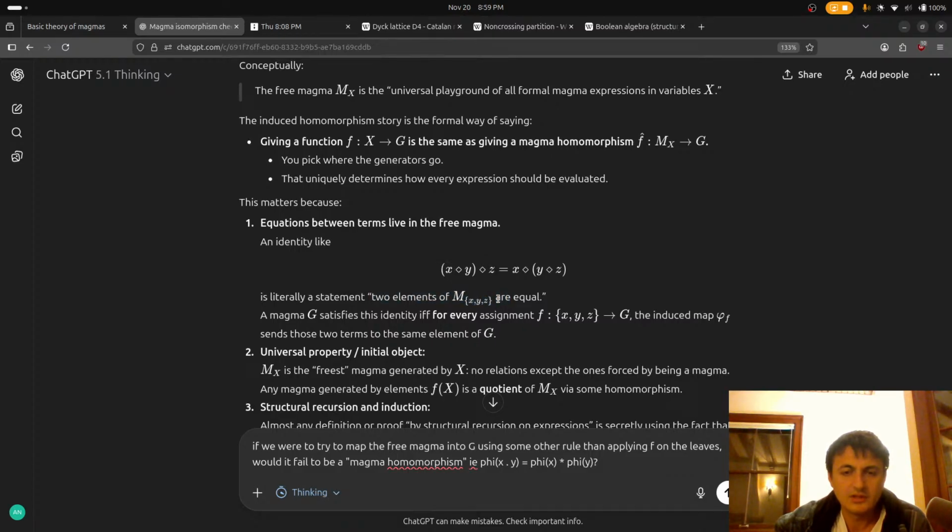are equal. So now a magma G satisfies this identity if and only if for all assignments f into G, the induced map sends those terms to the same element of G. Oh, interesting, dude. Okay, that's actually dope.